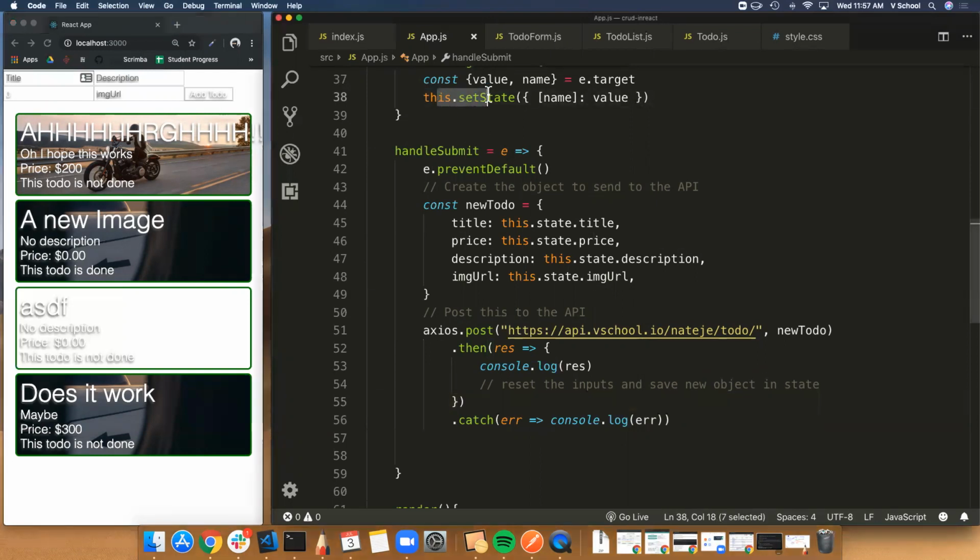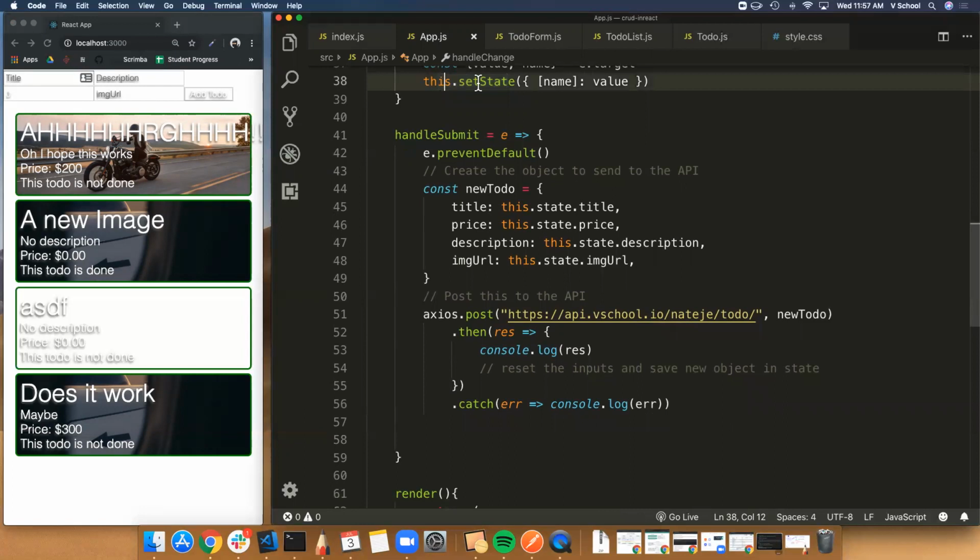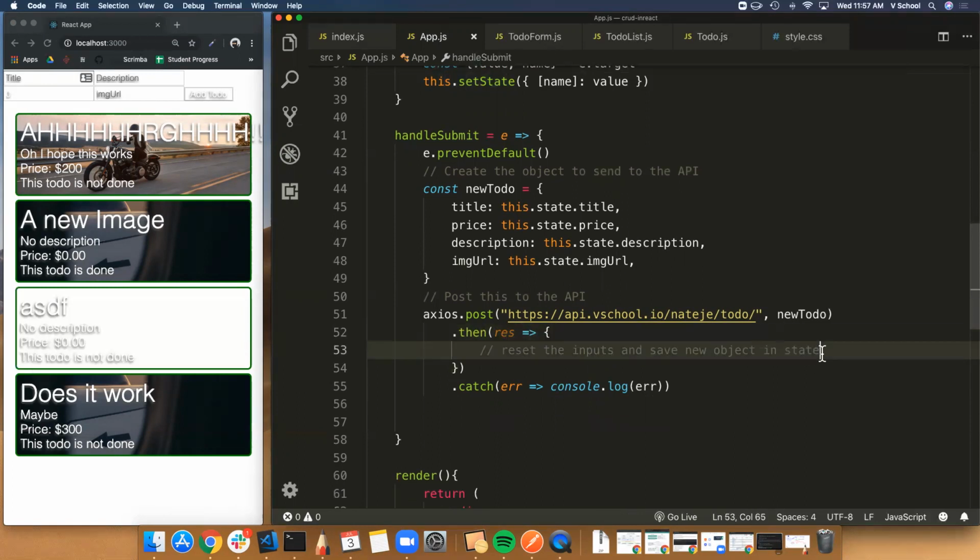Set state. When we update state, React reacts. Says, cool, new data, let's make it show up. So as long as we save state correctly, the form will reset and the new to-do will magically show up. All we have to do is set state. React will do the rest. So instead of console logging response, we know response.data is the new to-do.